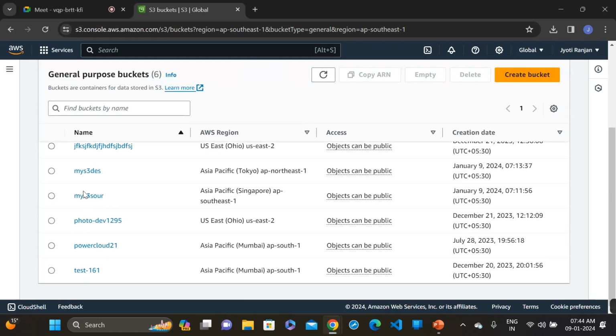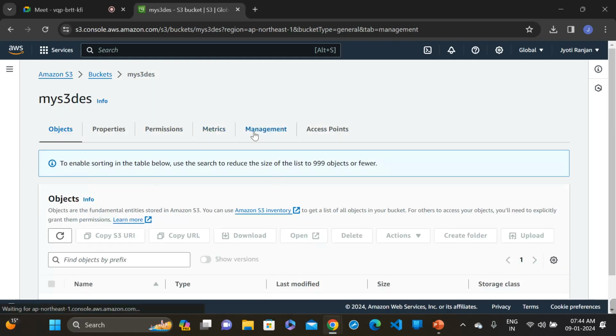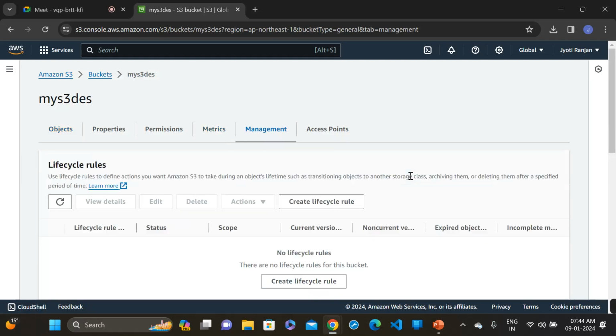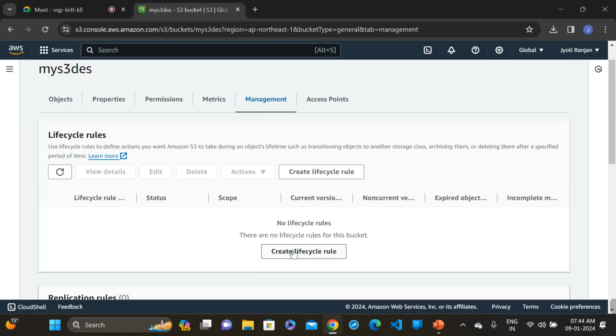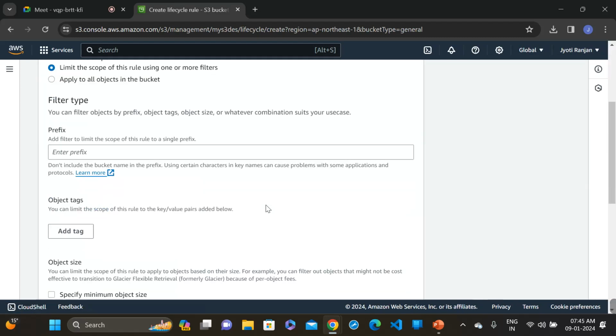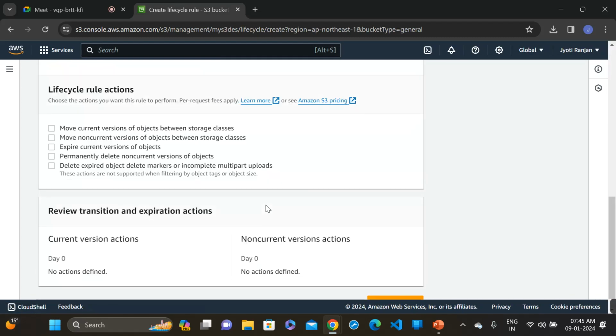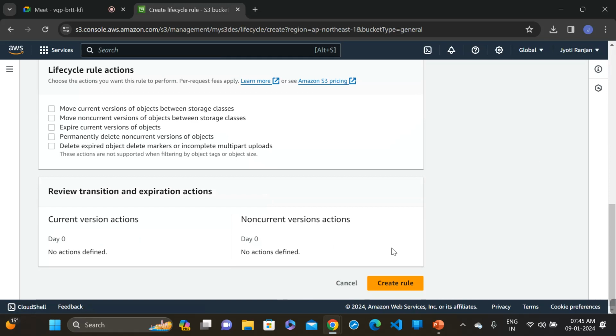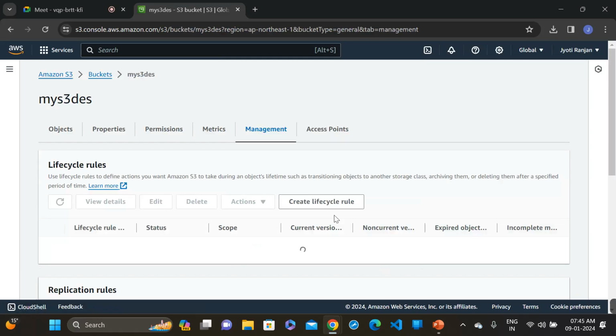Last class I showed you these things, right? Let me go once again, and if you go to lifecycle management, you can see here this is the lifecycle management. I think last class I showed you this.